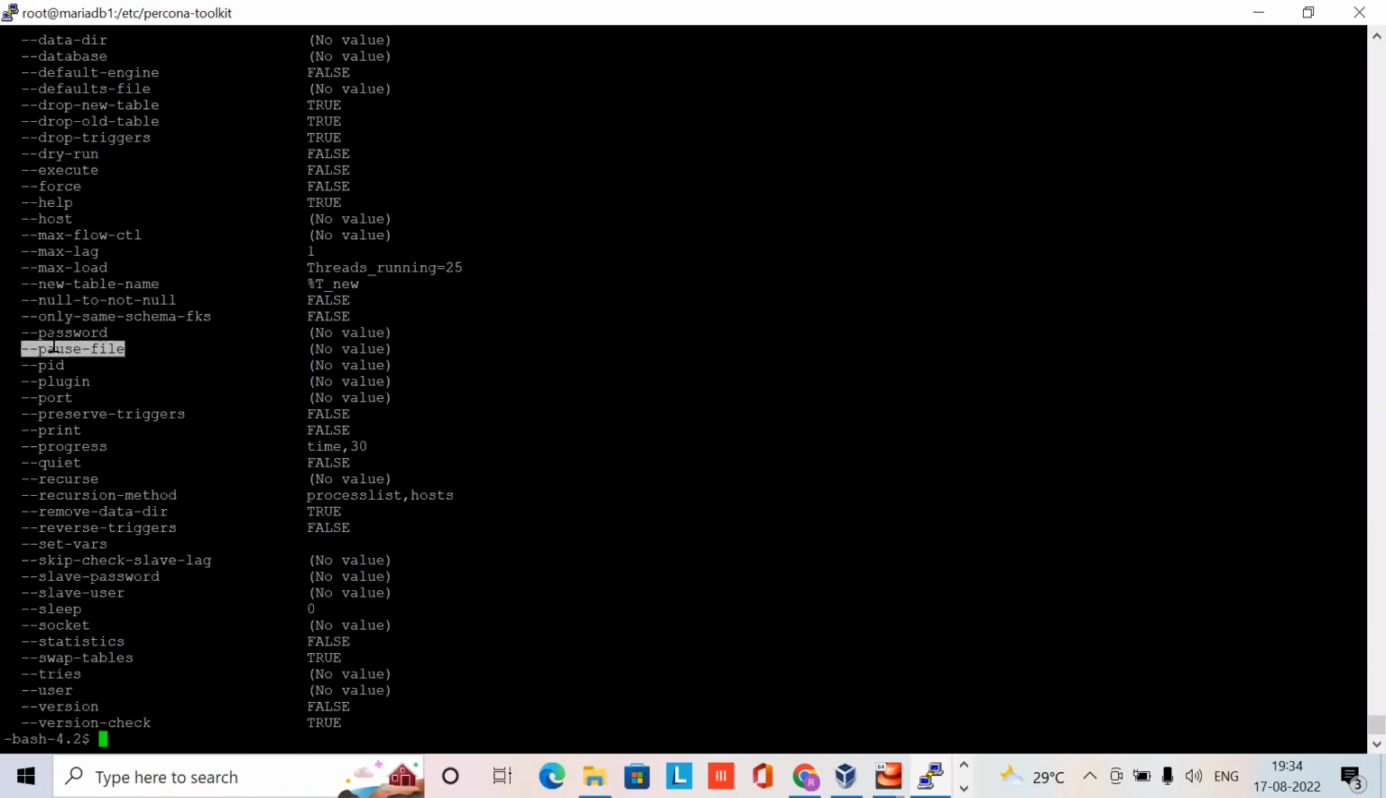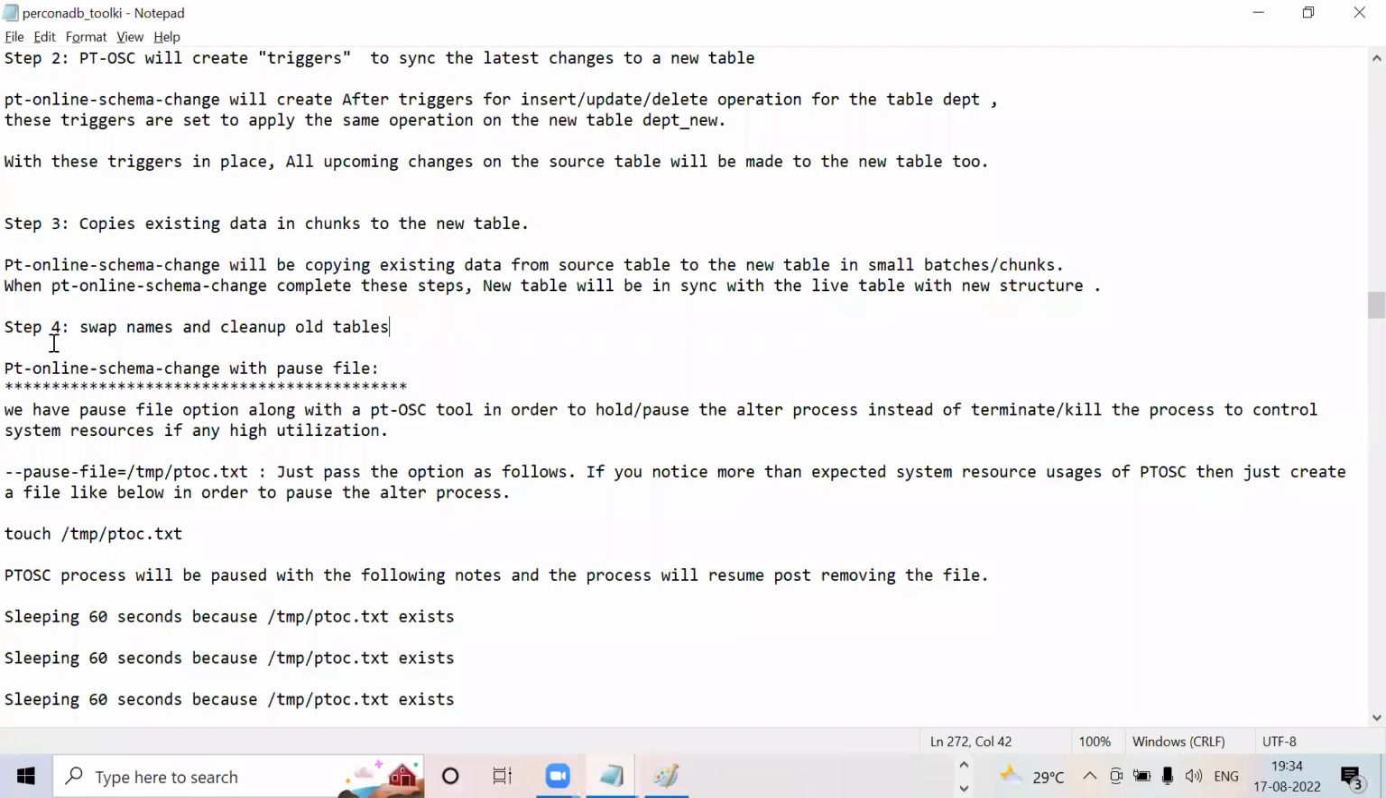There is one option, the pause file. We have a pause file option along with the pt-osc tool, in order to hold or pause the alter process instead of terminating or killing it, to control system resources. Say you have identified huge utilization in the system, but you know that this activity will take a long time.